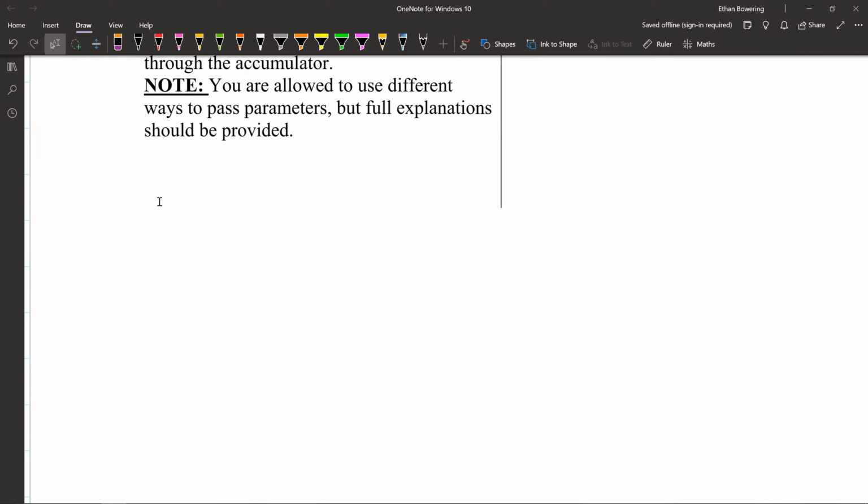Where's MLP from? Address 9FF in the accumulator. Okay.